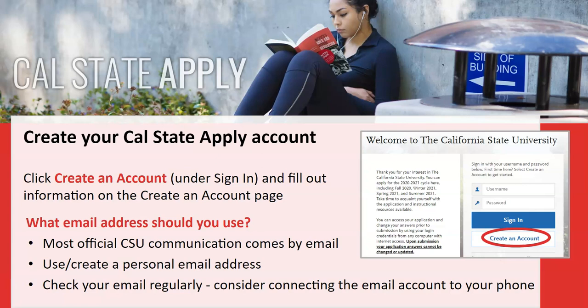So it'll prompt you to create an account. You want to use an email address that you check often. Most communication is going to come to this email, so don't use an email that will expire, like some of the school accounts or your high school account. Consider putting notifications on your phone. It is really important that you check your email daily because any communication from the university is going to come straight to that email.